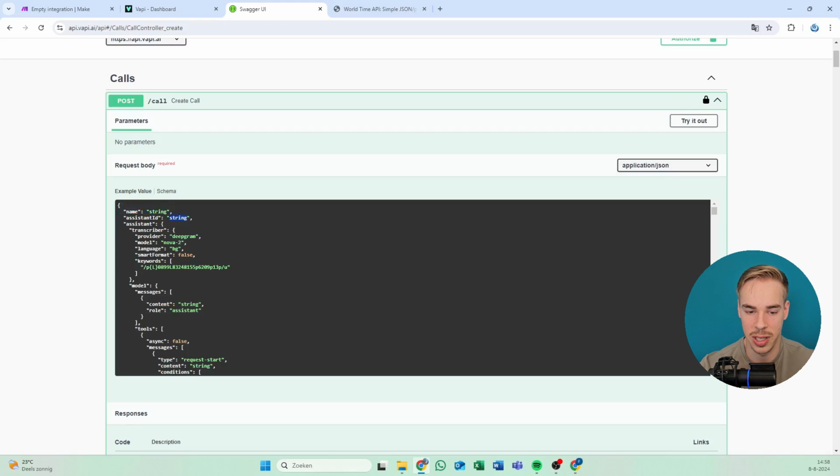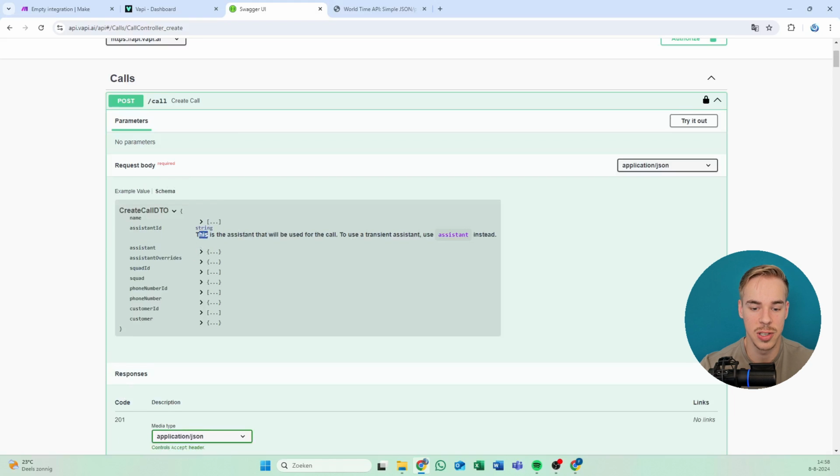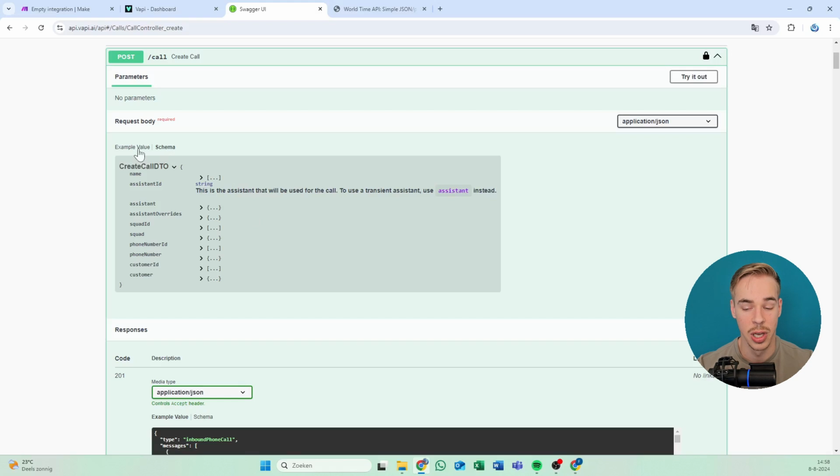Okay, assistant ID, what can I change here? Go back to schema, assistant ID. This is the assistant that will be used for the call. To use a transient assistant, use assistant instead. Well, let's forget that because that's a whole different subject. What you would do is, okay, the name doesn't matter, I'm just going to name it anything. But assistant ID, I want to use the right assistant. We've built an assistant, and I want it to call a phone number with the right assistant.